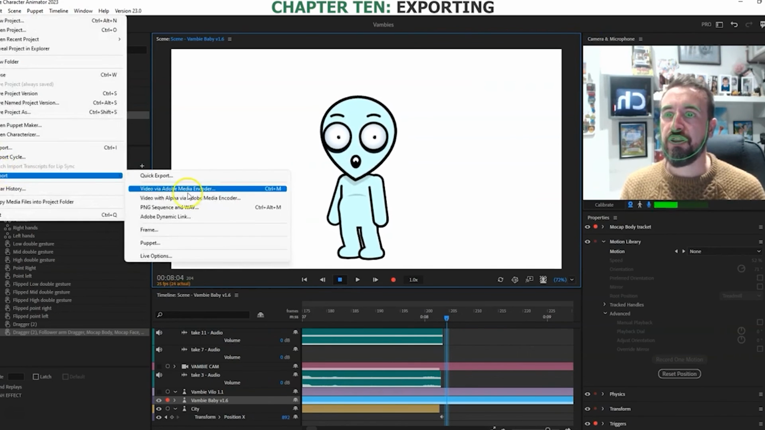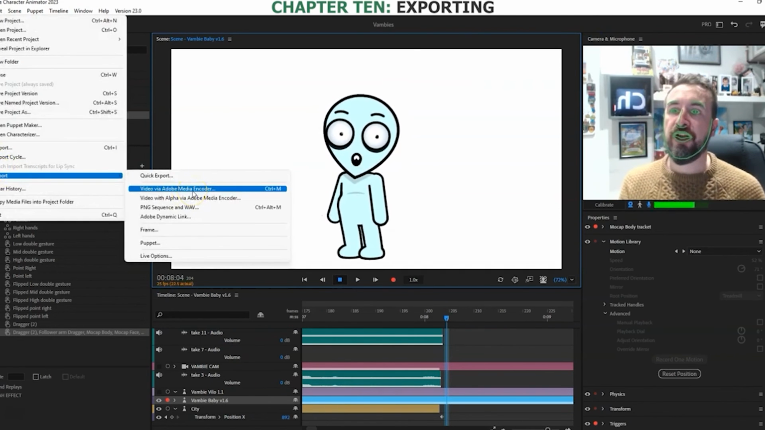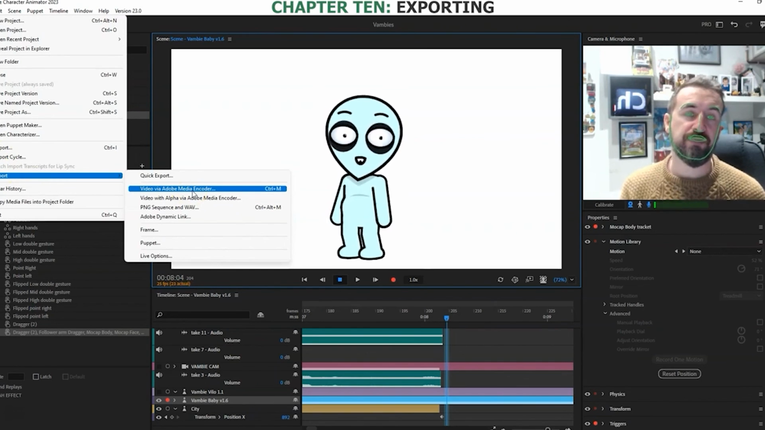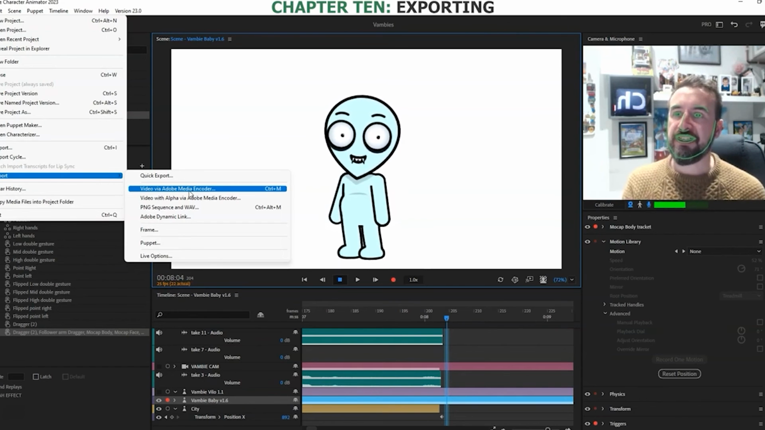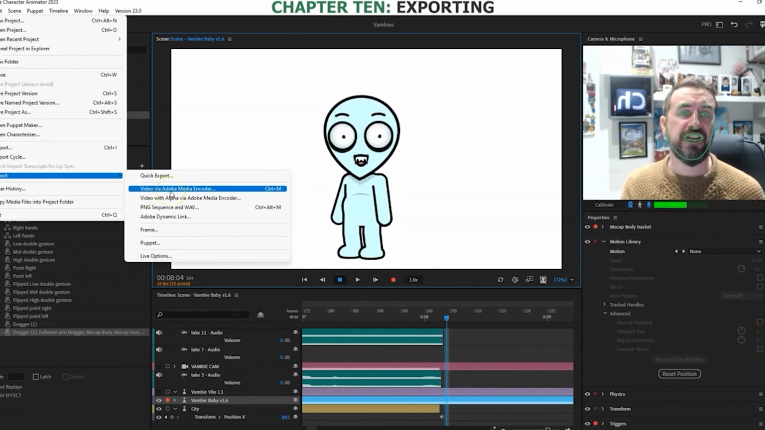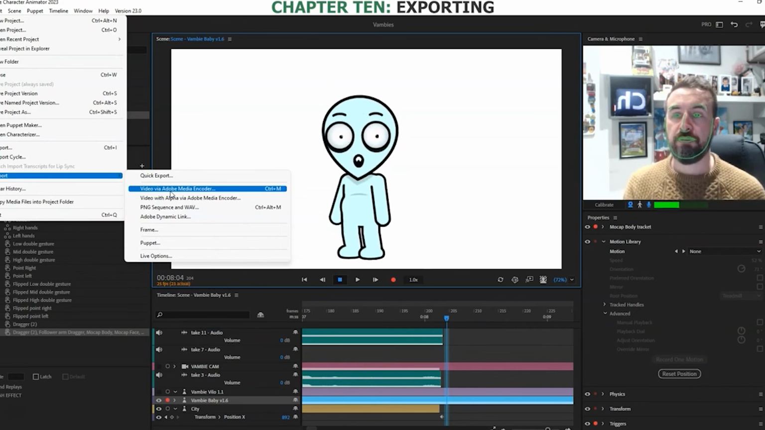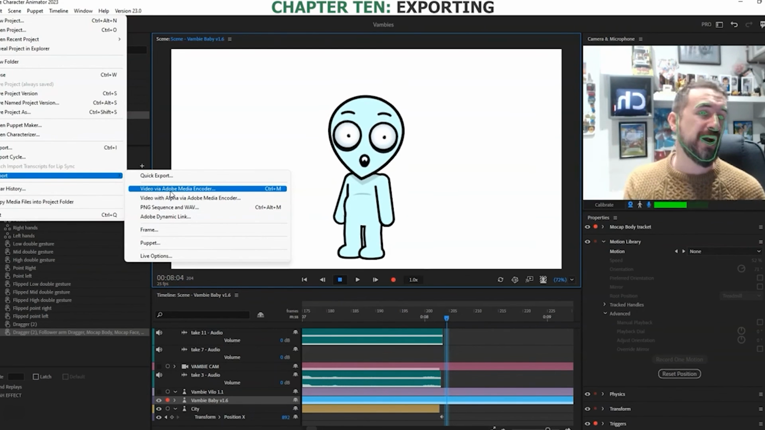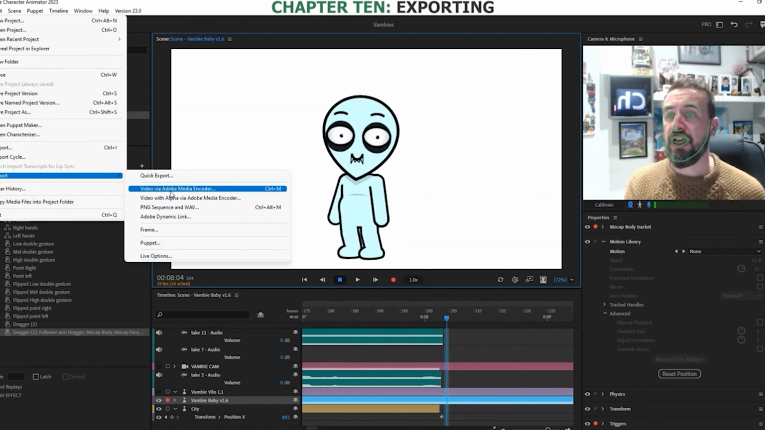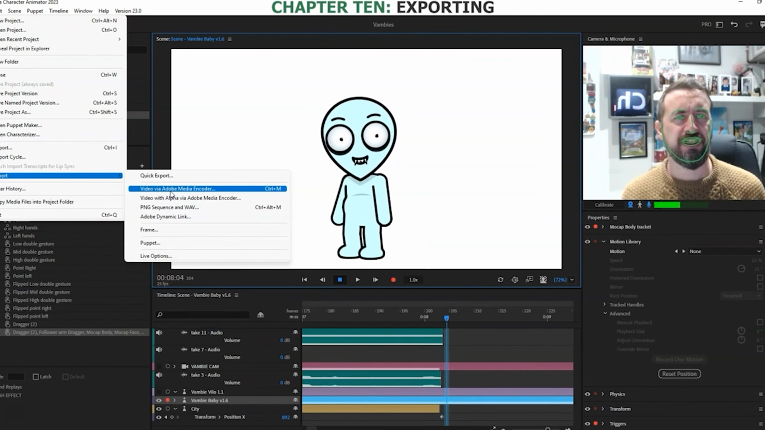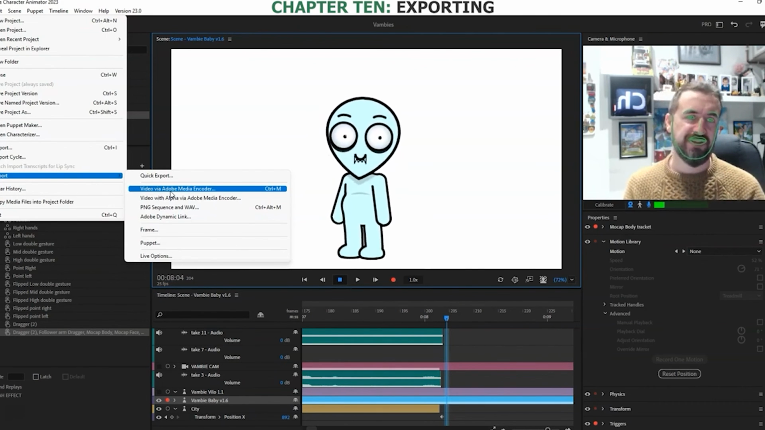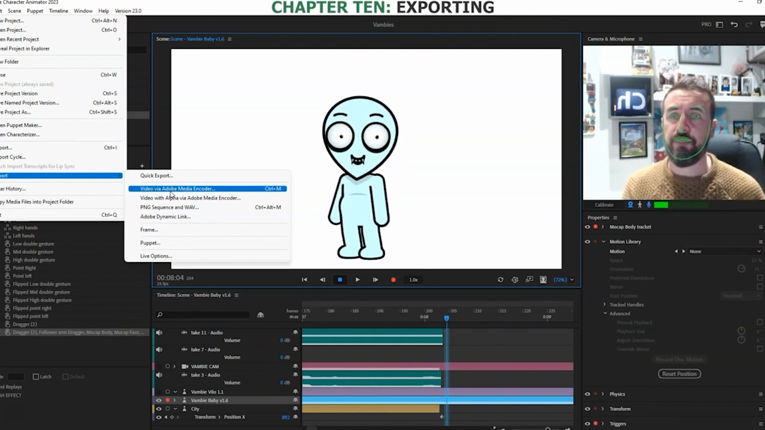Well, we've got video via Adobe Media Encoder. If you've got Adobe, you'll have Media Encoder. If you don't, you can download it. And basically this option is just to export it as a normal video. You can go into the settings and choose what format you want it to be. I'm not going to go into all the ins and outs of that. Just export it as a video.